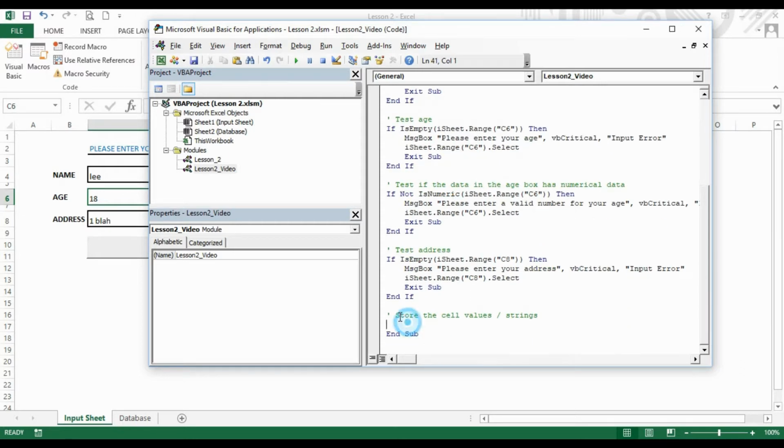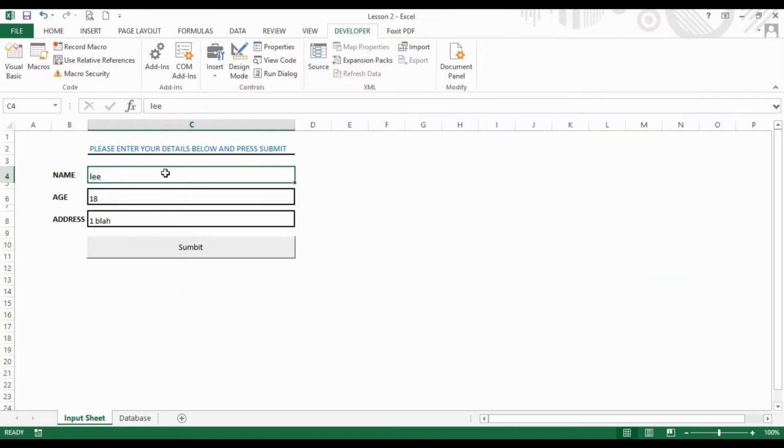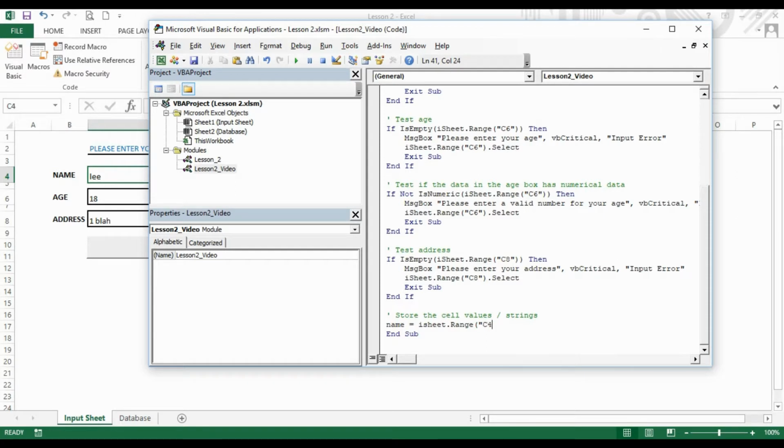Okay, so now we need to actually put them into practice. So store name equals, now we're still on the input sheet, so isheet.range, and that will be range C4. Age will be again isheet.range, and that will be C6. And address again isheet.range, and that will be C8.